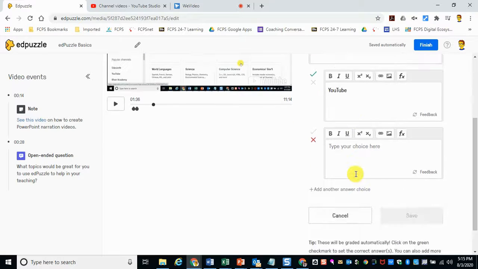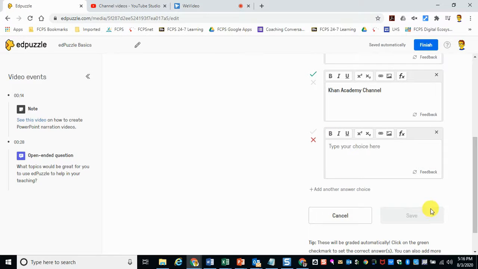And then I'm going to make this multiple select. All right, so YouTube is an option here. And I'm going to go and say, let's see, Khan Academy. All right, so Khan Academy channel. Now this is an X, which means it would score it as wrong. So I want to click the green check mark to make sure it's marked as correct. I'm going to add another choice.